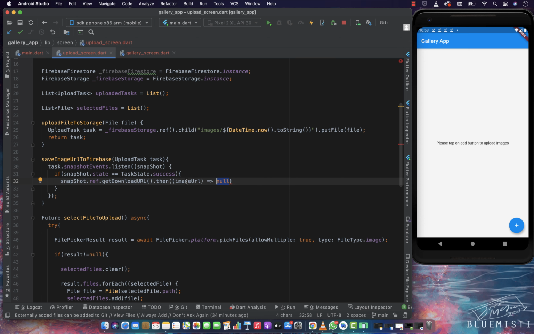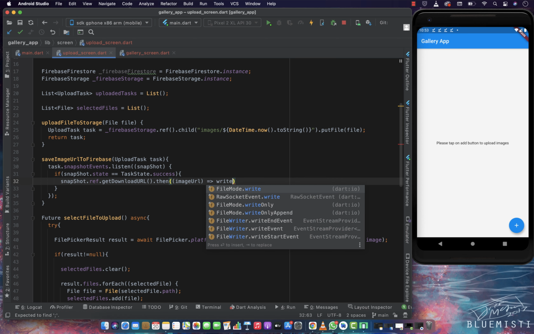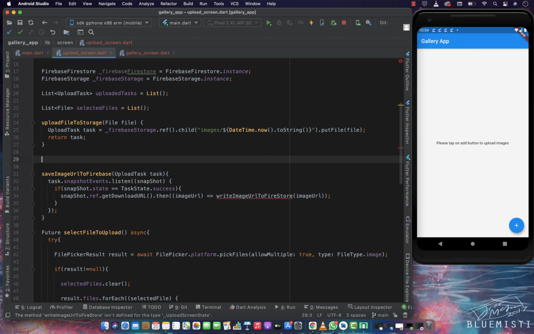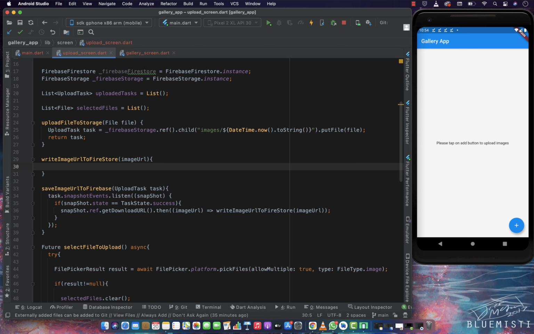Now we have gotten the image URL. We just need to write this image URL to Firebase Firestore. You can just name it Firestore. Right now we don't have this function, but we are definitely going to have it. So let's create this function also, and let's have a string imageURL parameter that needs to be written on the Firebase Firestore.